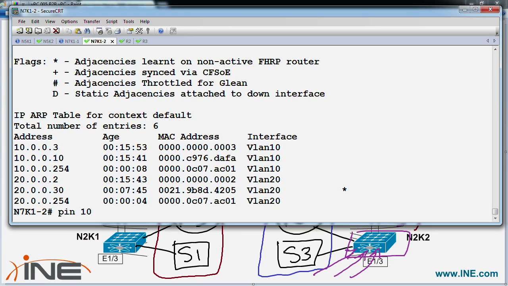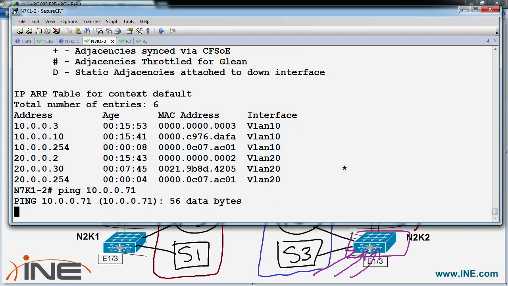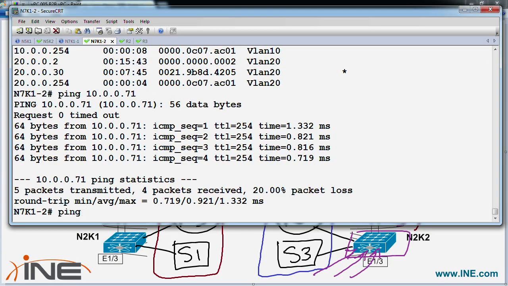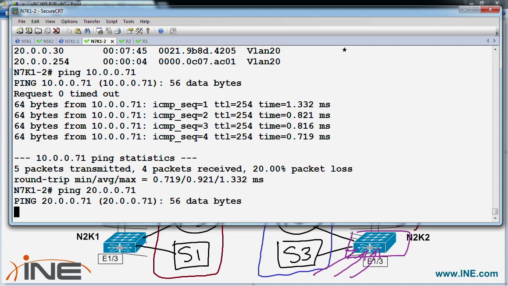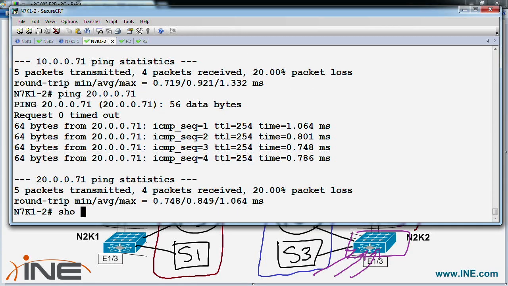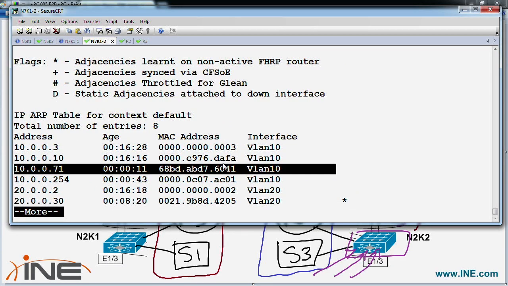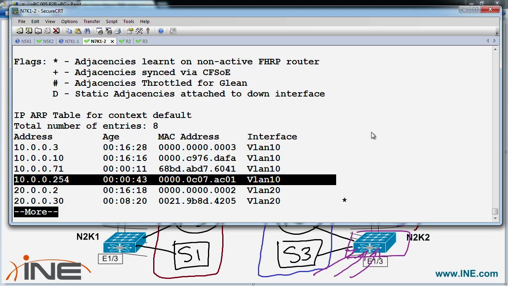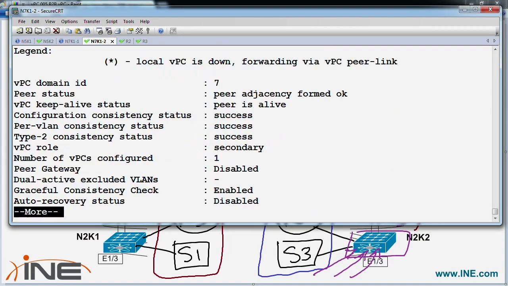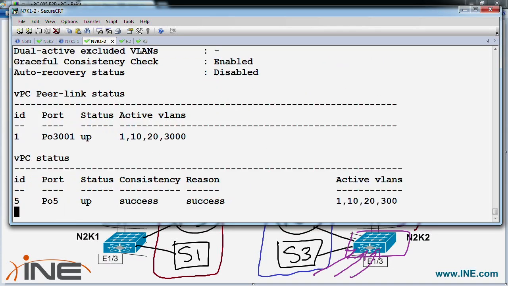Like if I were to ping 10.0.0.71 or ping 20.0.0.71, and show IP ARP. Okay, we see, of course, there's a difference between the physical burned-in MAC of the VLAN interface on the other side and then the HSRP forwarder. But now we want to know, once the traffic has gotten up to this VPC peer, which again, this guy is the secondary. If we show VPC, we are the secondary.